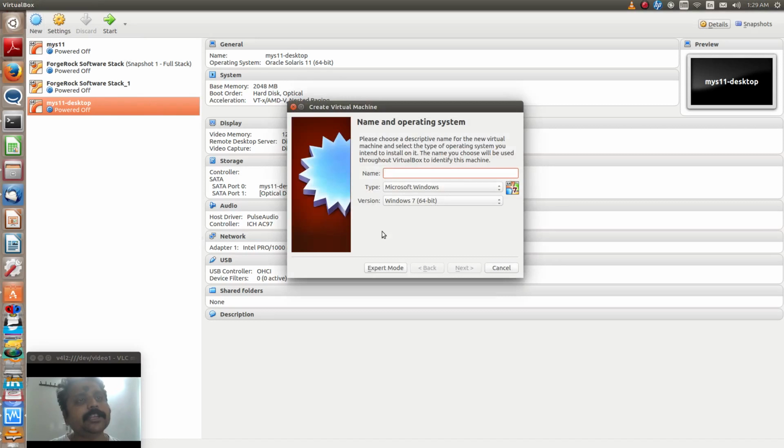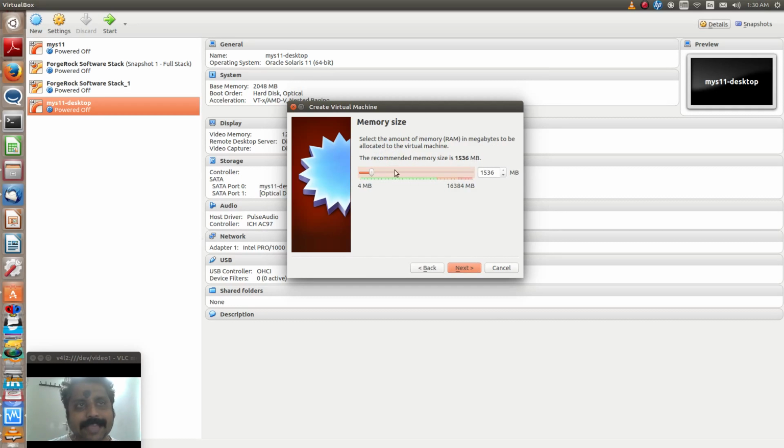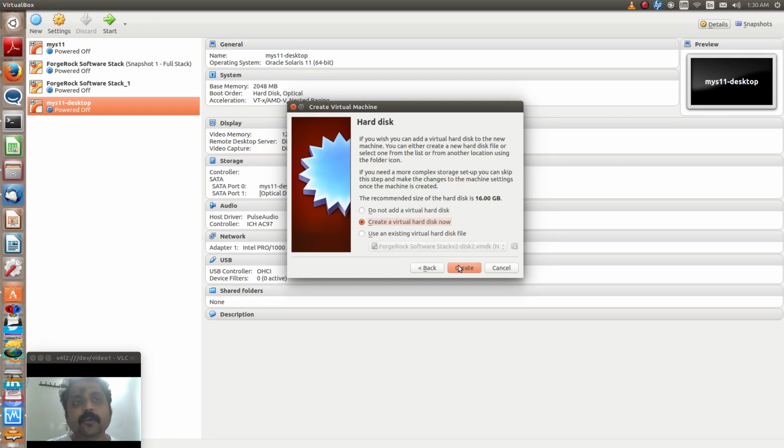Let's create a new one, which again is of type Solaris operating system, and the version number is 11. Let's call it MyS11, but this time around it's a text server and not a UI based machine. We go to next. It might be worthwhile to specify 4 GB of RAM for this machine, because we might be using it for demonstrating various other facilities of Solaris 11. So let's keep it as 4 GB of RAM.